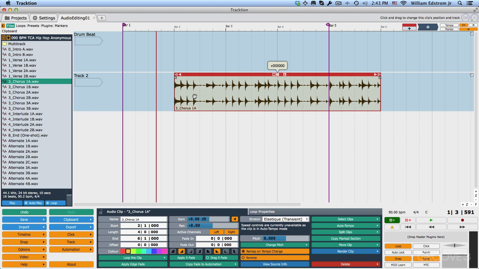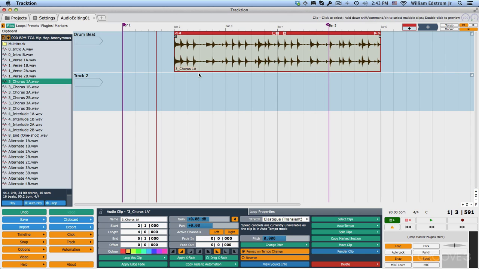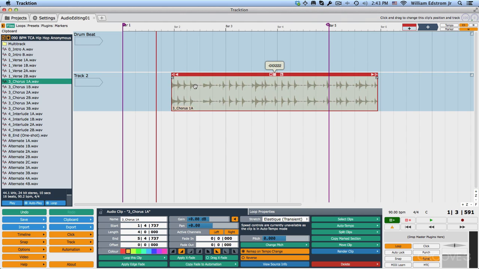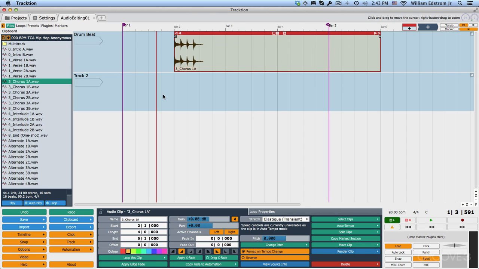Now I have snap on, so that stays synchronized mostly, but it's pretty easy to get it out of sync. Now, let me turn snap off. Now if I drag down to another track, it's easy to get it a little bit out of sync. So I'm rearranging things, and I'm dragging things track to track. You don't necessarily want that to happen. I'm going to undo that move.